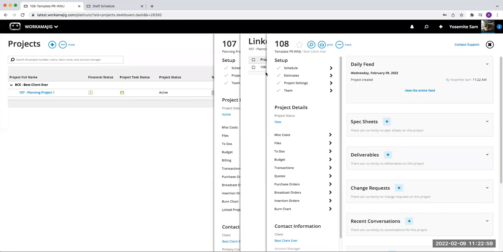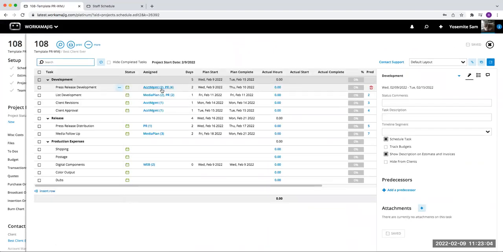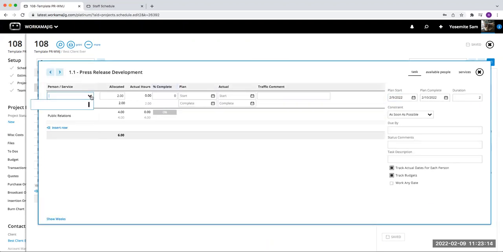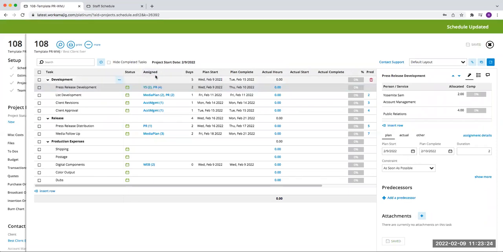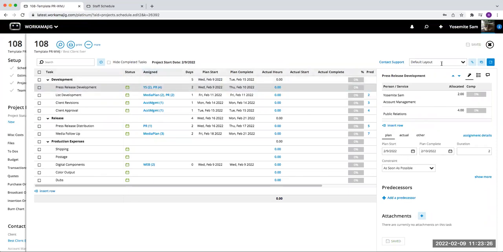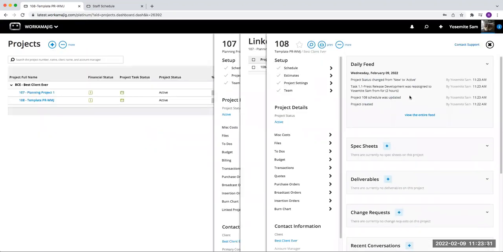What will happen with this one is if I go into the schedule screen here, and I have my account management right here on my first task, right? And it's scheduled at the same time as my planning project. If I say that account management is going to be done by Yosemite Sam, and again, we would probably assign everything all the way through but we only have limited time on our webinar, but I assign that to Yosemite Sam, and then this project gets activated, right?